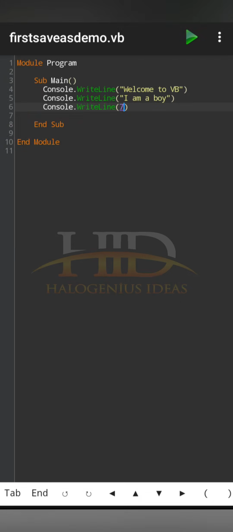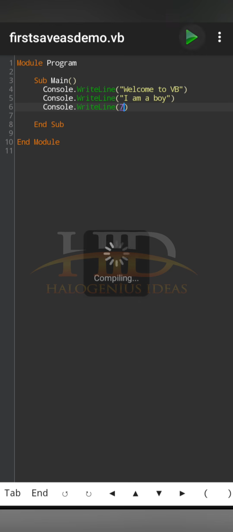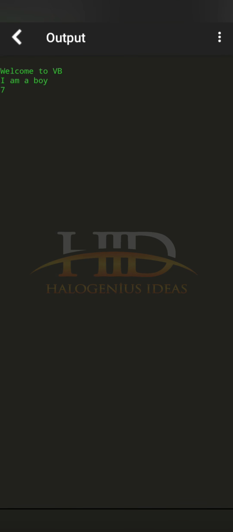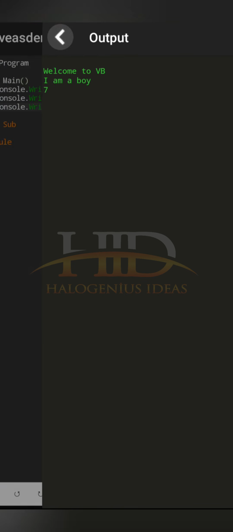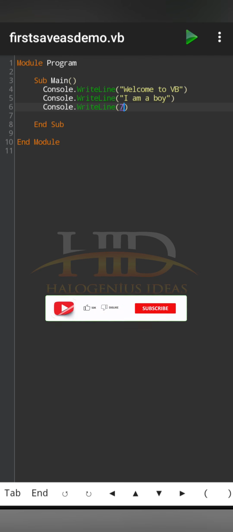But if I come back and I put my internet on and I run the code, you see everything is now working fine. So that is all about that. This is how you can run Visual Basic code on your Android device.